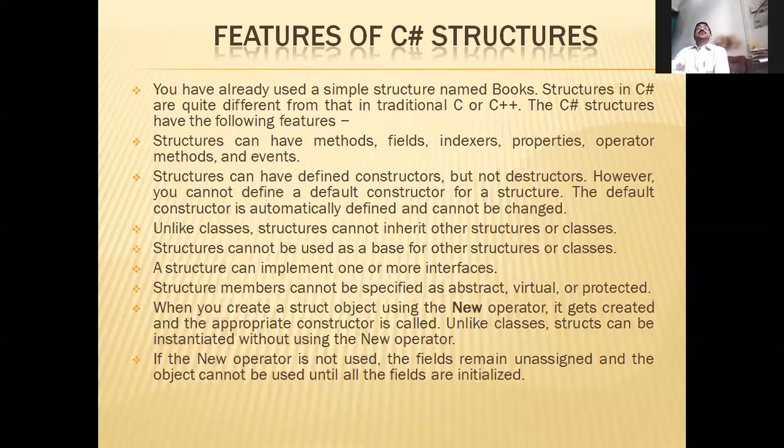A structure can have a defined constructor, but not a destructor. We cannot use a destructor in C sharp structures, and a structure cannot be inherited from other structures. A structure cannot be used as a base class for other structures or classes. A structure can implement one or more interfaces. Structure members cannot be specified as abstract, virtual, or static. So structure members will always be private, public, or internal, you can say.